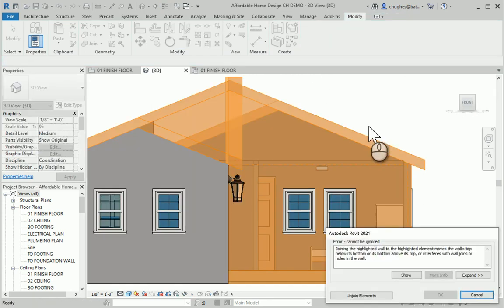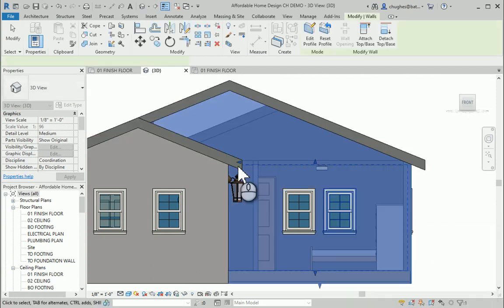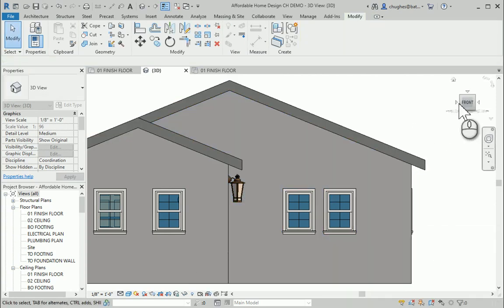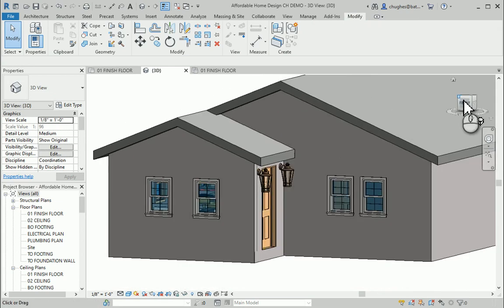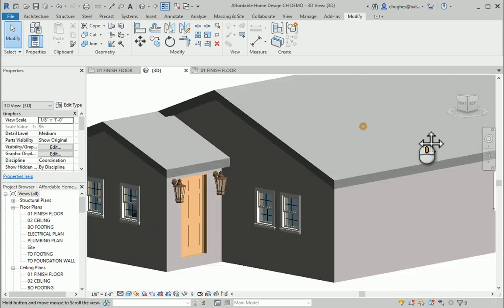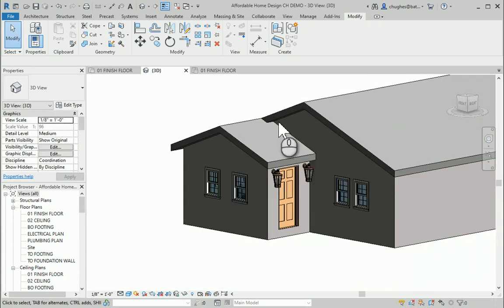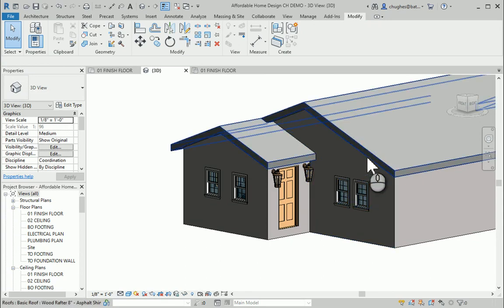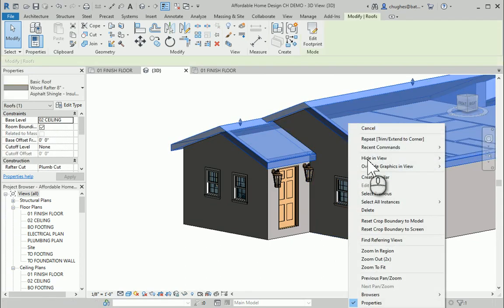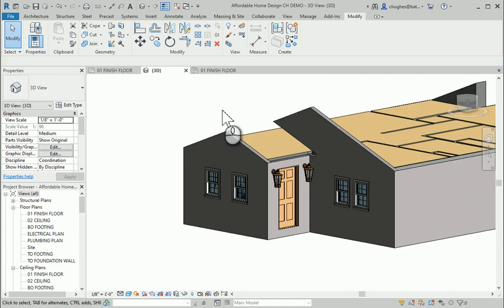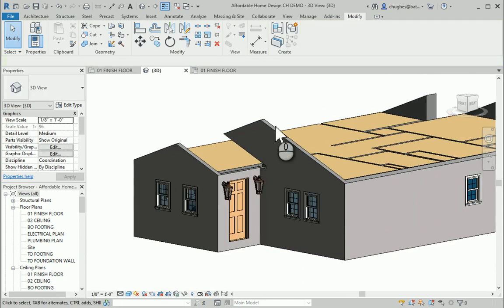It says that we need to unjoin the elements, so we're going to do that. And now here's how I'm able to get that roof to be filled in. The wall goes through, and when I select the wall, that's why, if I hide the roof here, you're going to see that the wall has this kind of weird shape to it, because of that design.